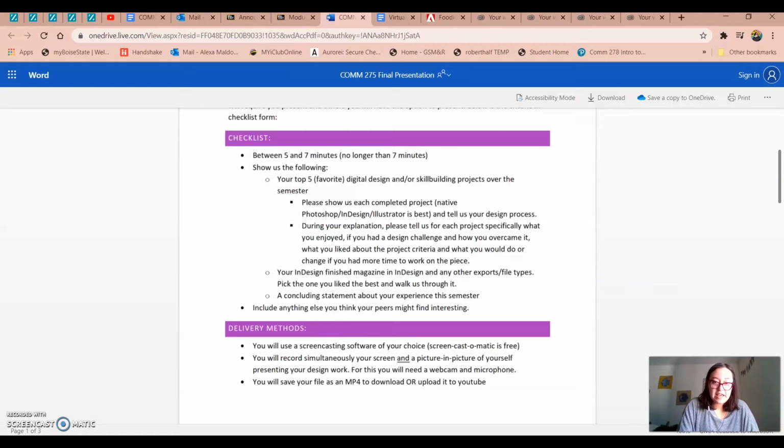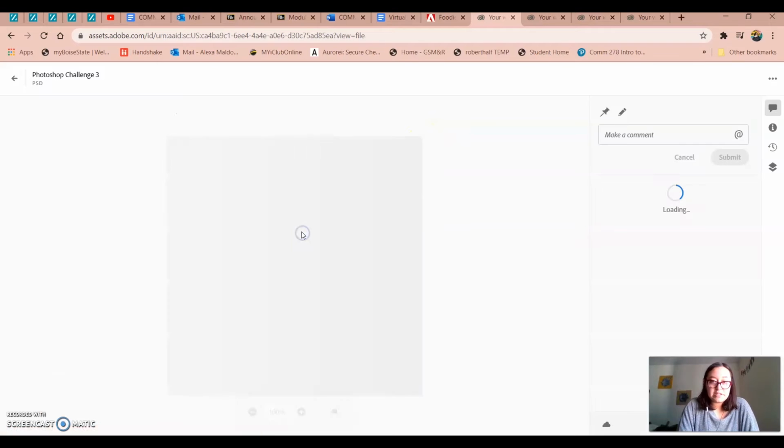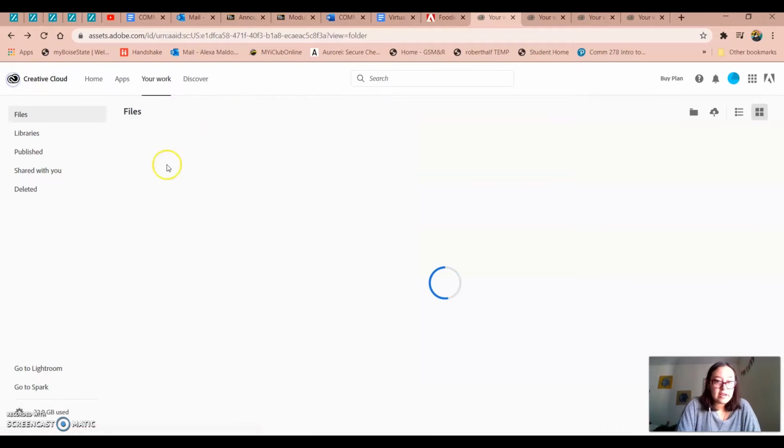My fourth favorite thing was the Photoshop Challenge 3, which we did in Module 2. First we combined two images to make one final one. This is the final image that I made. You can see here, this is actually my brother, and this is the skyline in Times Square. These are both pictures that I took.